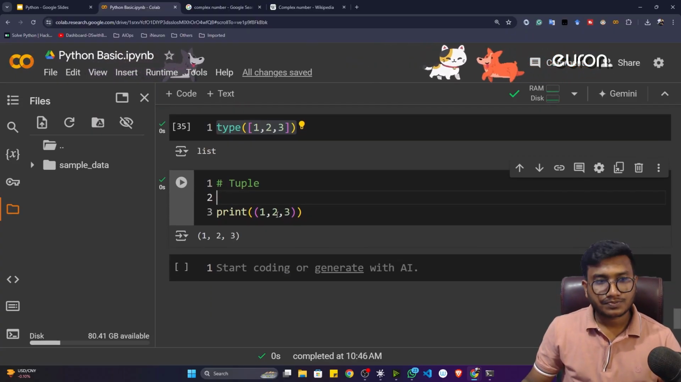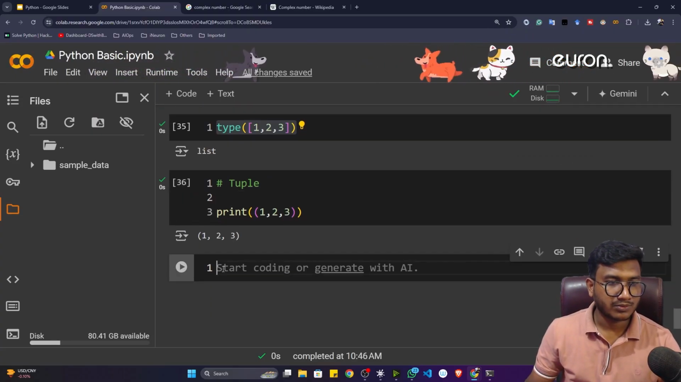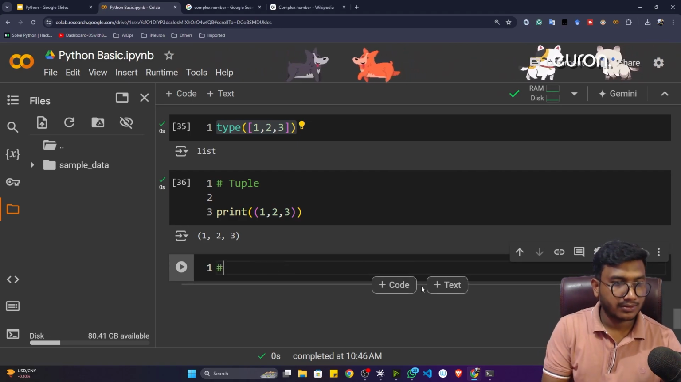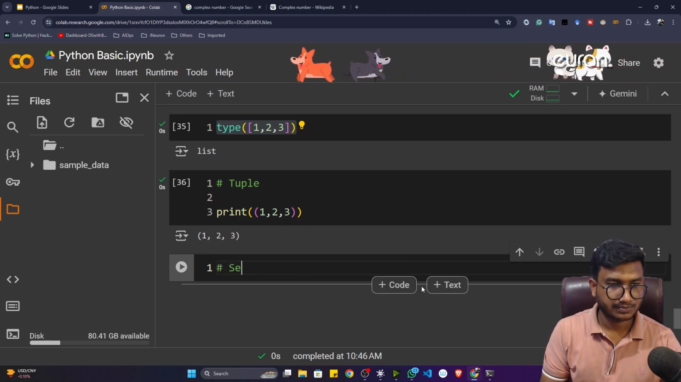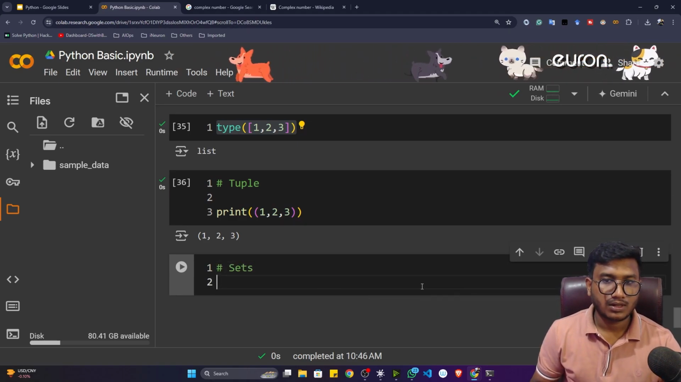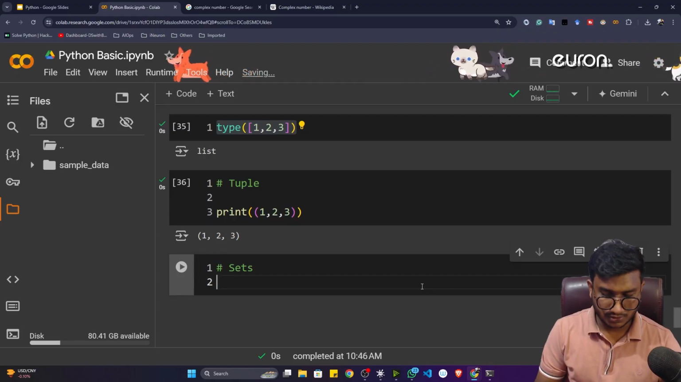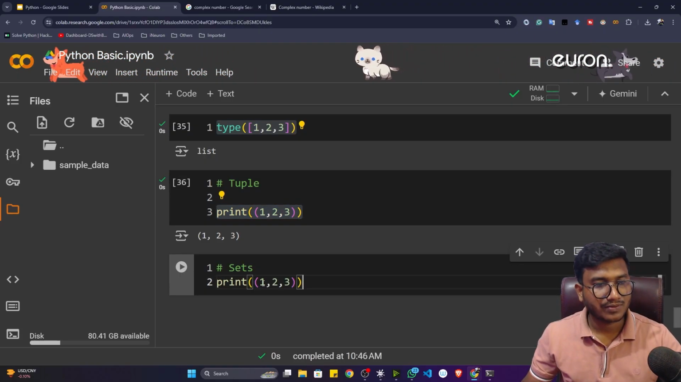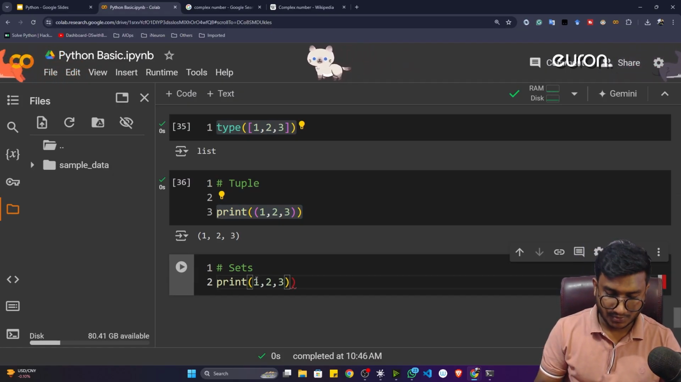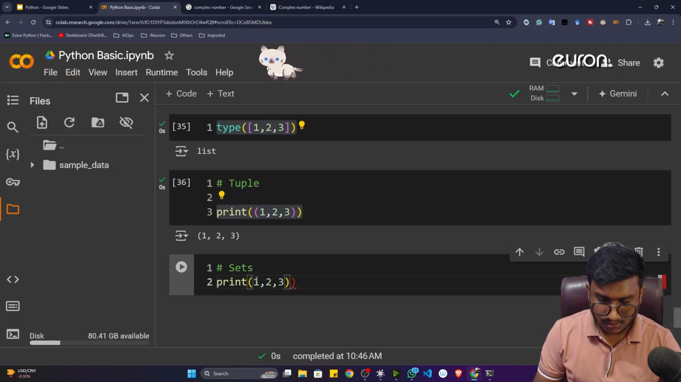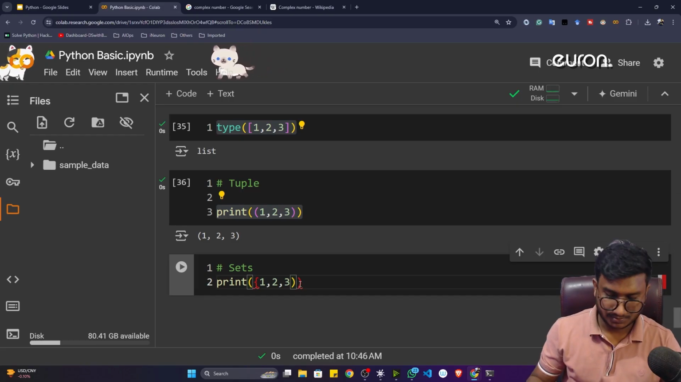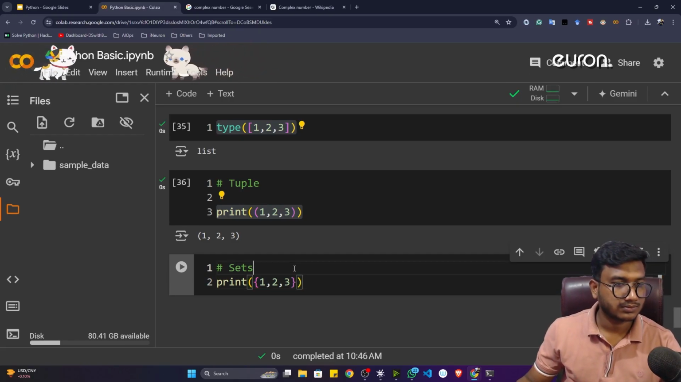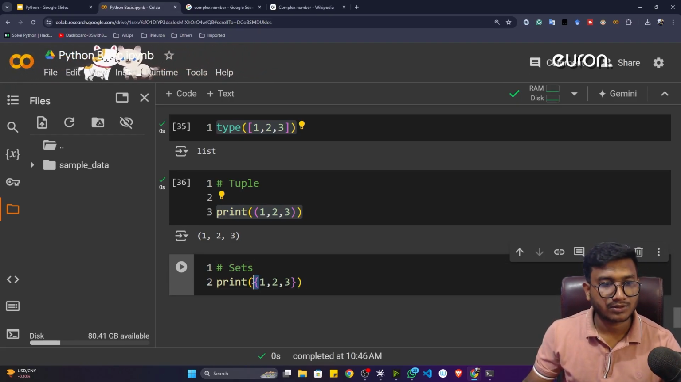Now the next thing, which is nothing but my sets. Now how to define the sets, guys? To define the sets, you just need to change the bracket again. Now you have to take this particular bracket, the curly bracket. If you use this bracket, it will be considered as a set.